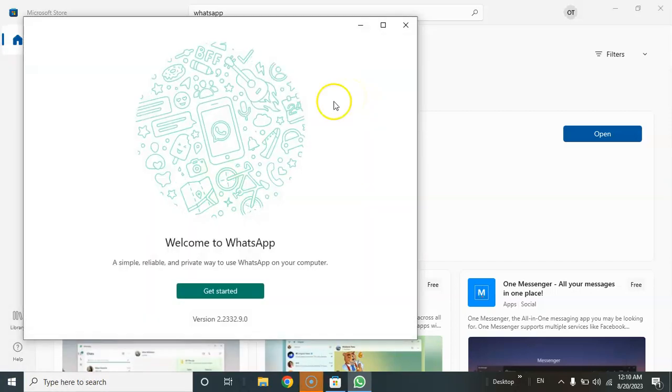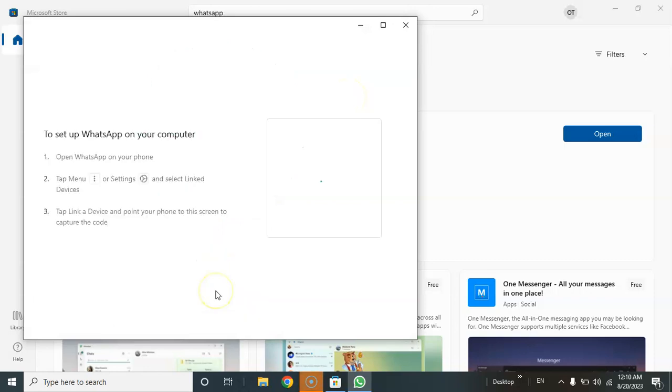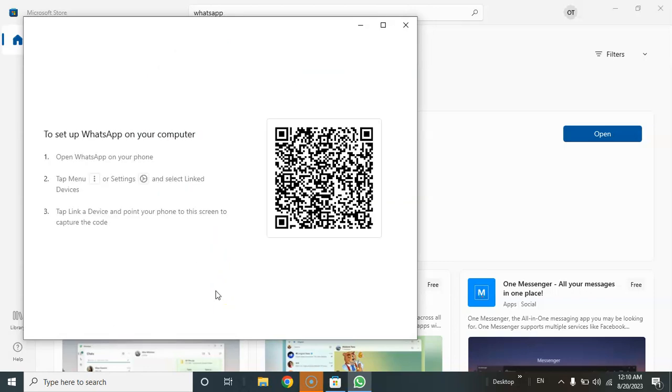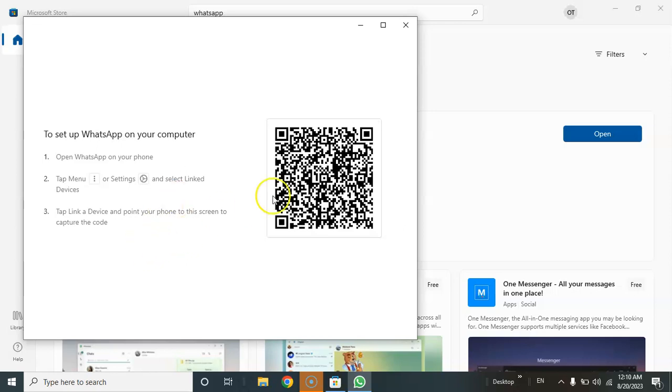After this you will get this page. Just click on get started. Here we have three options. Open WhatsApp on your mobile. After this just click on the three dots and select linked devices, and after this, point your phone to the screen of the computer and capture the code.